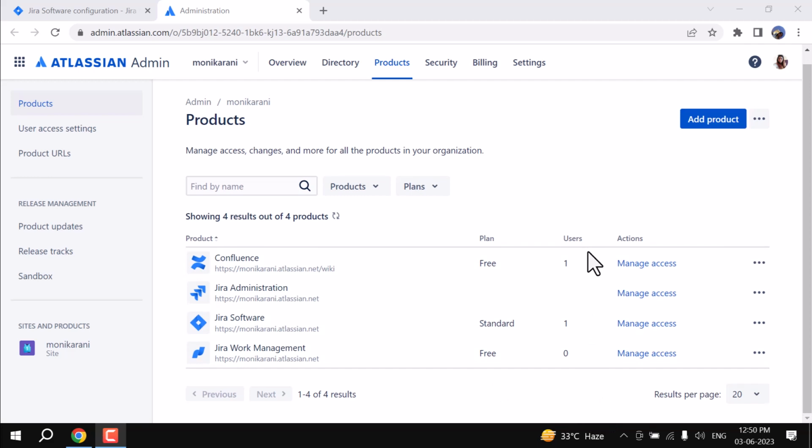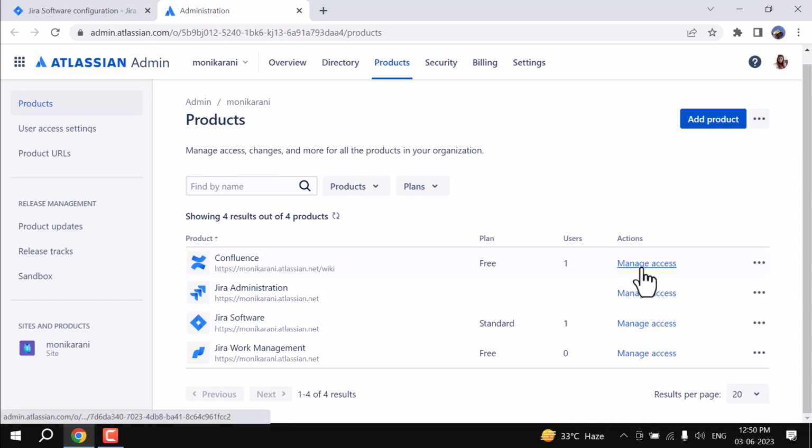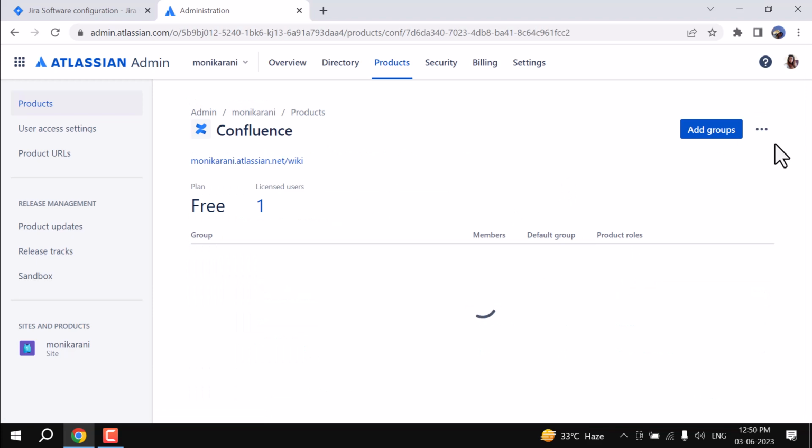If I come here, we'll see there are four products in my organization, and you can see the plan information, users, and we have some actions like manage access, and other options to perform. You can manage the product access, you can open Confluence from here, you can open the settings from here, and you can even manage the Confluence apps too. Now if I click on manage access, then we will land on this page.